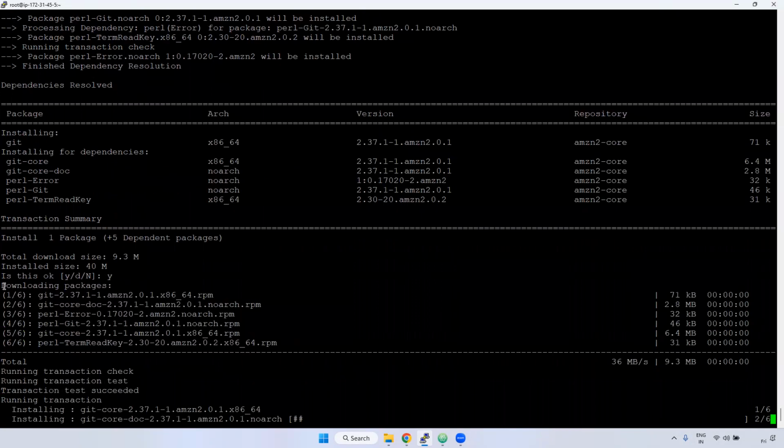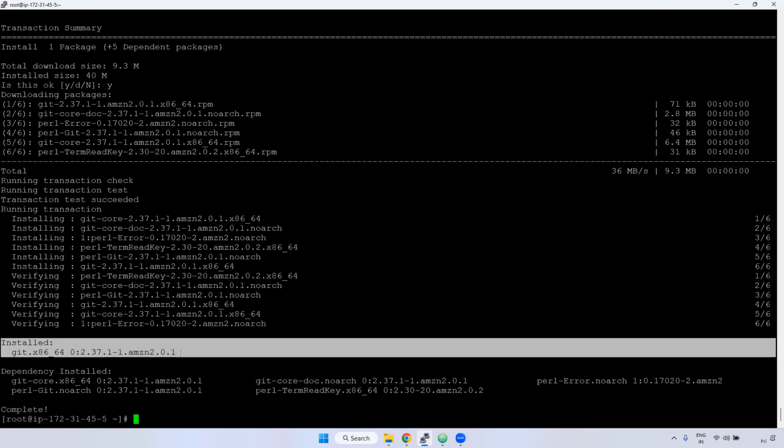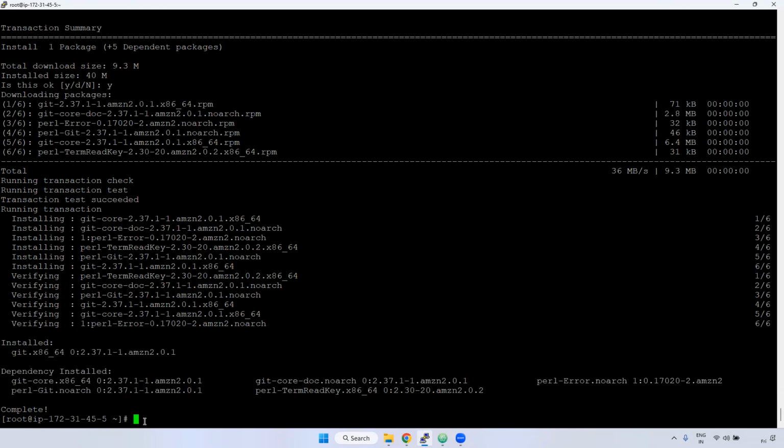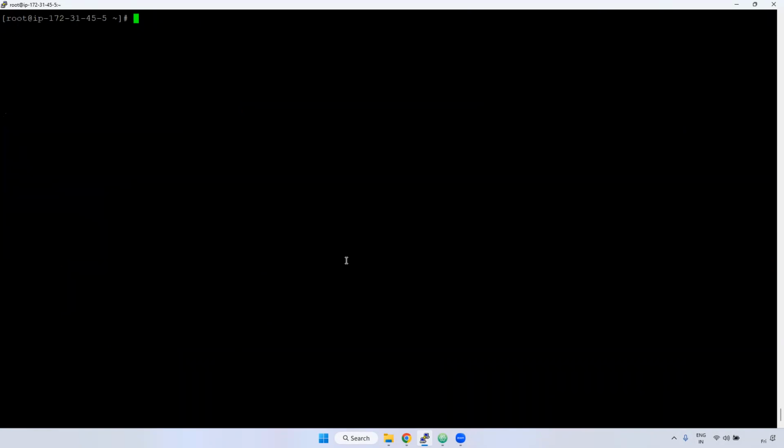If you observe here, all the packages are installing. Now Git and also the dependencies are installed. How do we verify whether it is installed or not? git --version. If you observe here, it is installed. Got it right? That is how we install Git.